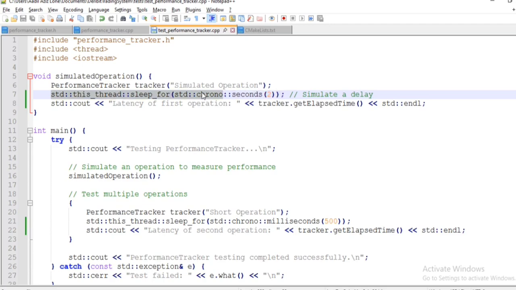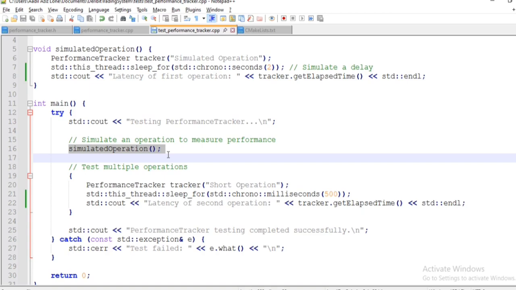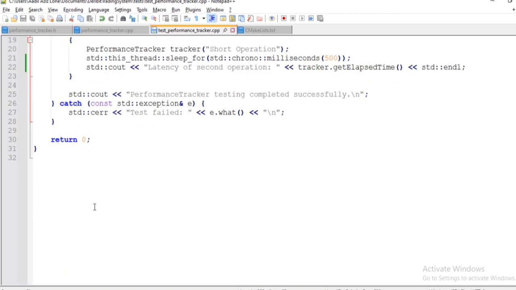So once we have instantiated the performance tracker class, after this thread comes back from sleep, this line of code will be executed, and it's going to print the elapsed time on the screen. So after this, the control comes back from the simulated operation method.